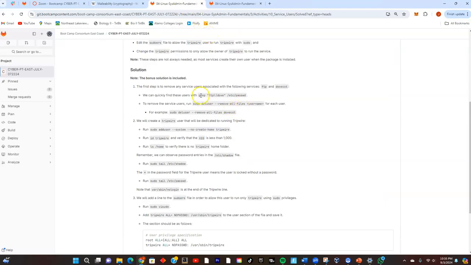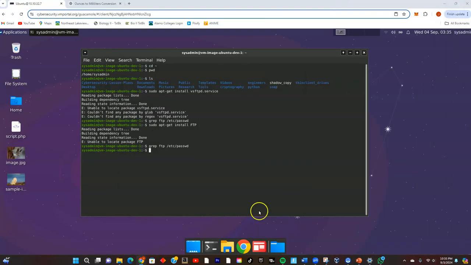First step is to remove any service users associated with the following services. Already done that one. So, you can quickly find the users. I'm going to slightly adjust this because I already got rid of one. Actually, even if I type it the same way, it shouldn't make a difference because it's just gone.